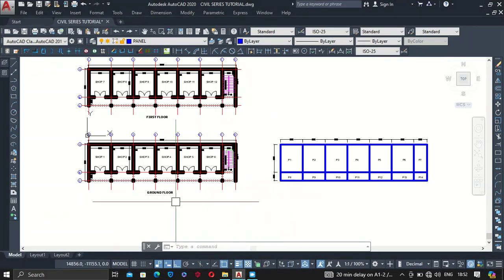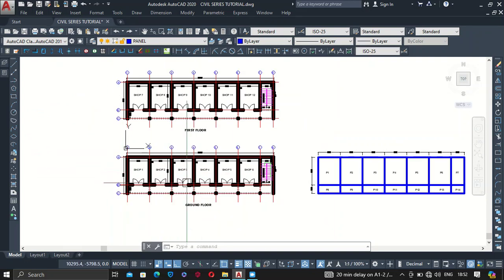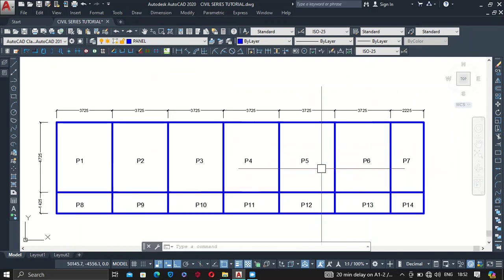Okay, so we are going to learn how to do paneling for quick civil series. How you can panel your slab first, because this is one of the most important aspects of the job. You need to learn how to panel so you can have something like this. I'm going to show you how to quickly do it.